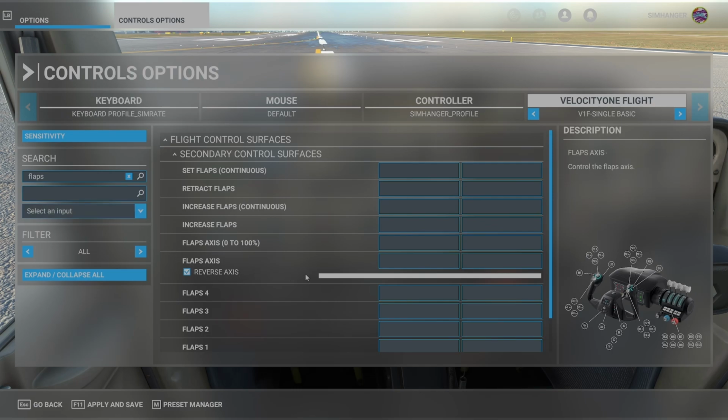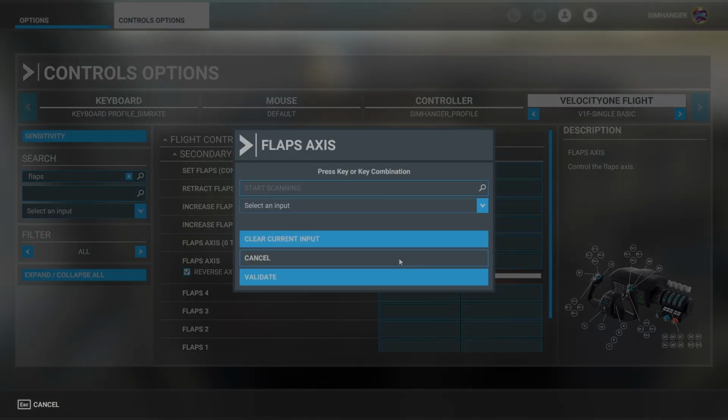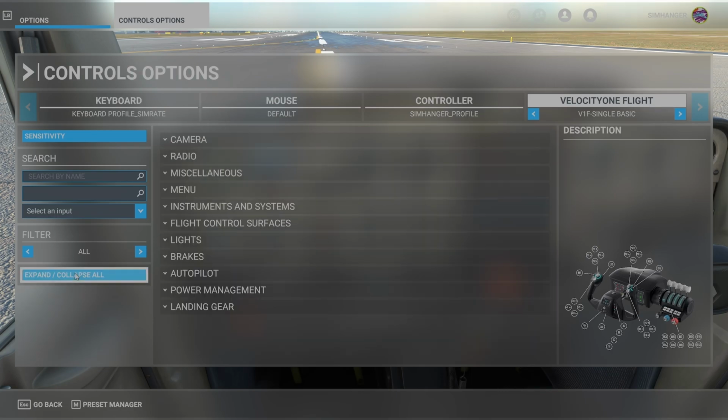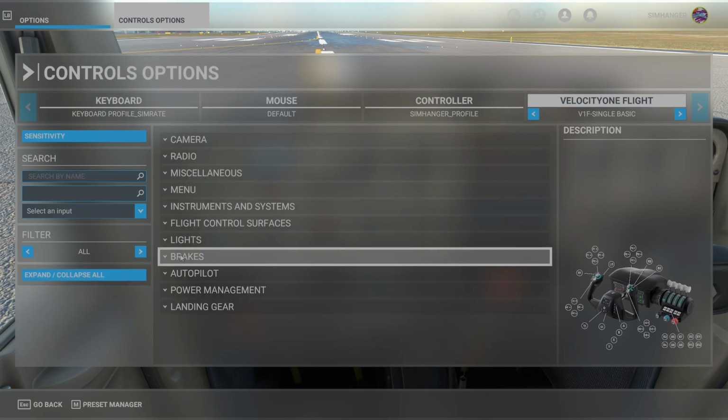So let's map that. Click in the box, and then we do likewise in the start scanning area. Now move the lever on the top right hand side and it registers as joystick L axis 7. Validate. Now I can just move the lever up and down to make sure that it is working correctly. That all looks good.